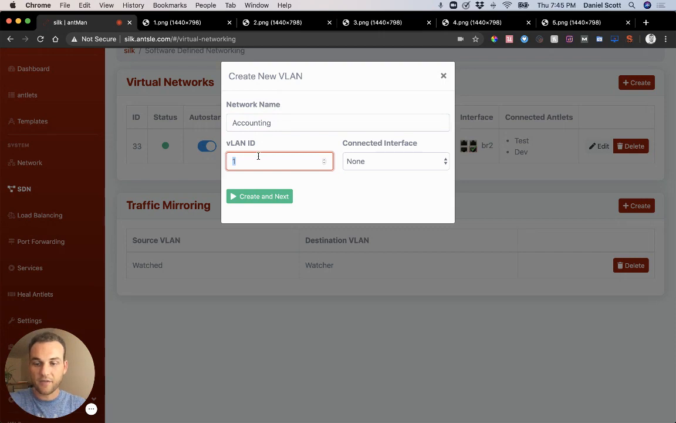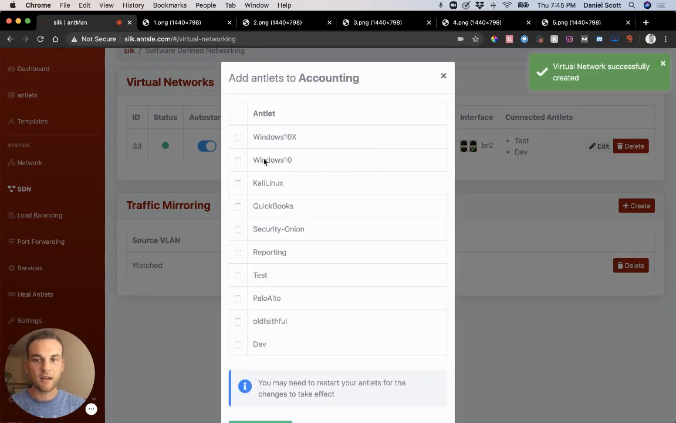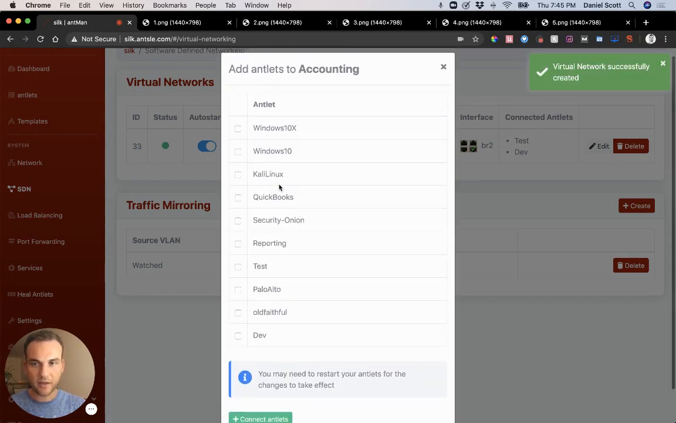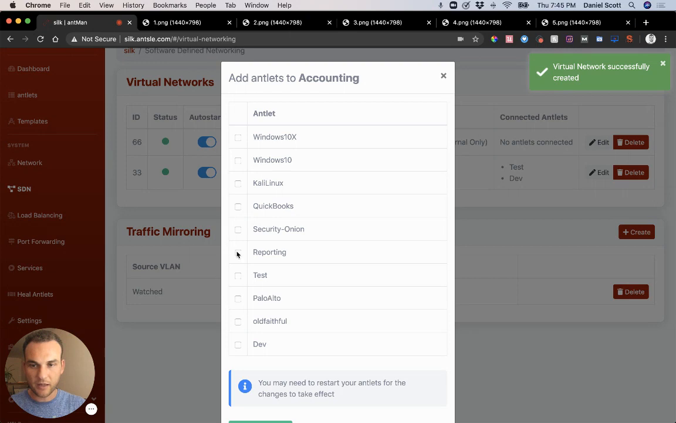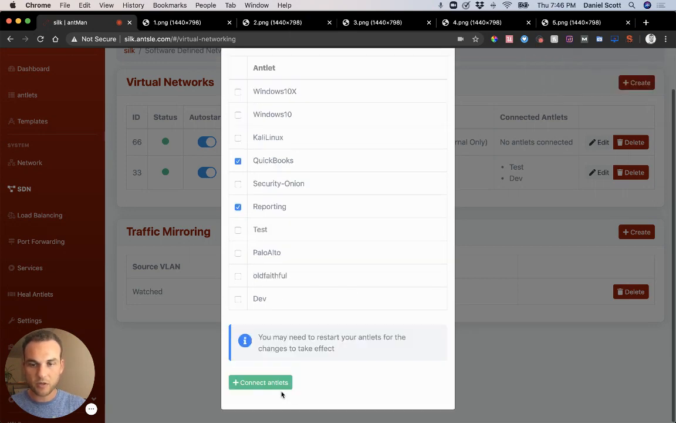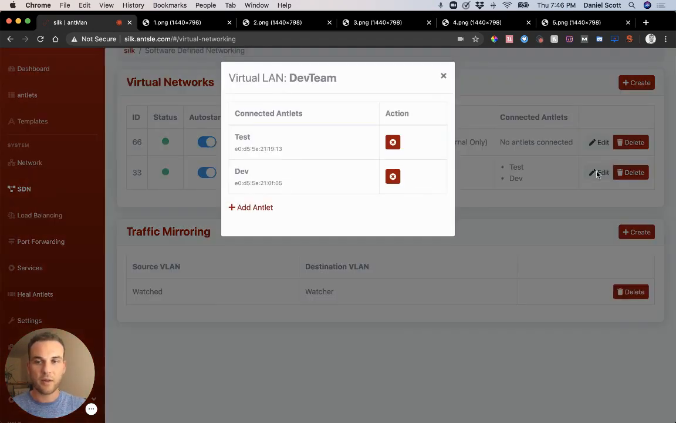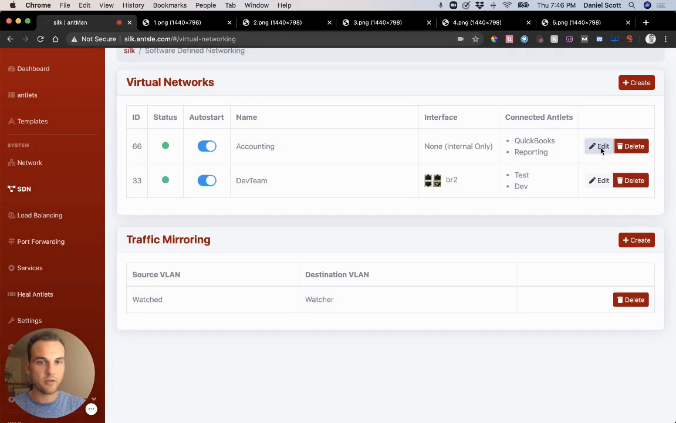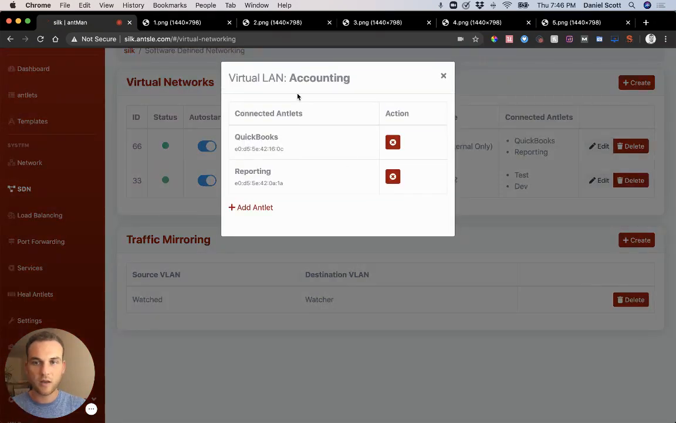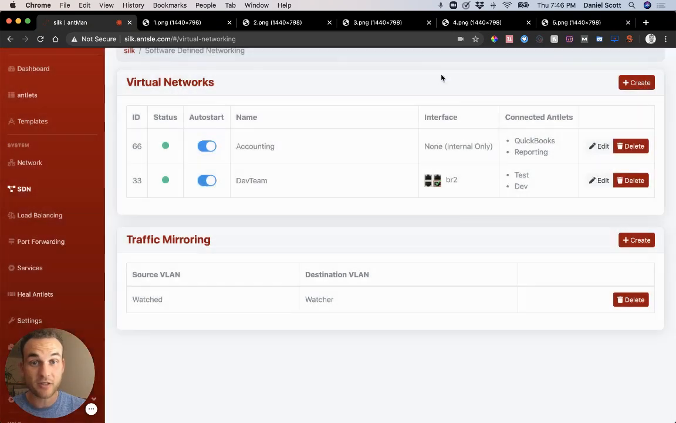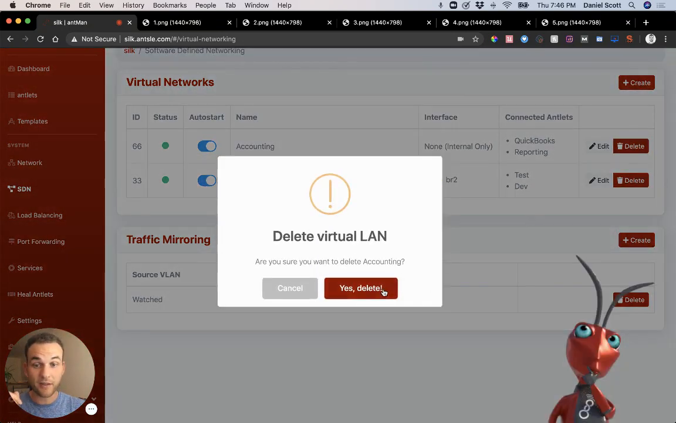All right, let's just say I have them on VLAN ID number 66. I forgot to add a connected interface. So let's go ahead and connect that antlet ahead of time. We have our reporting in QuickBooks, we'll just say. Connect that. And then I'm going to edit this when I go back in. Oops, let's edit this one. And here's the thing. I can't go back and change it. So good lesson. Do it right the first time.